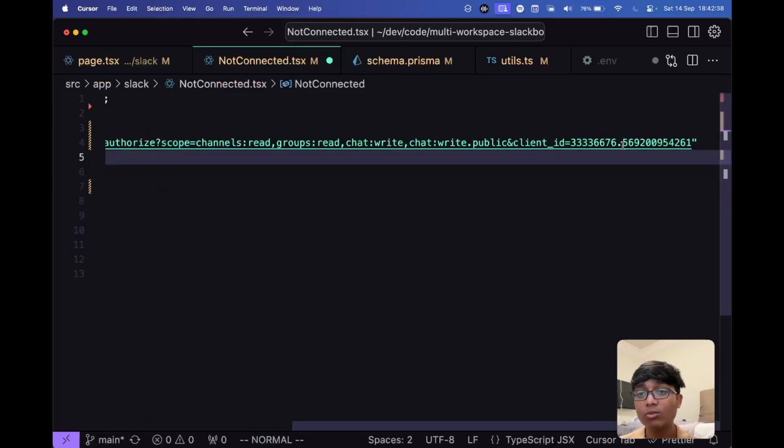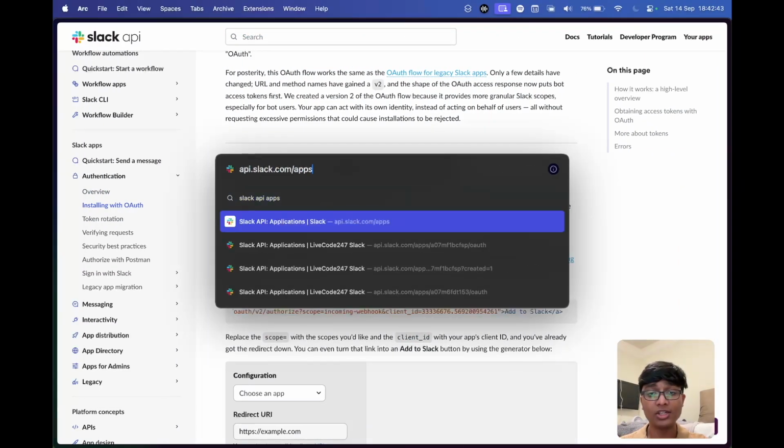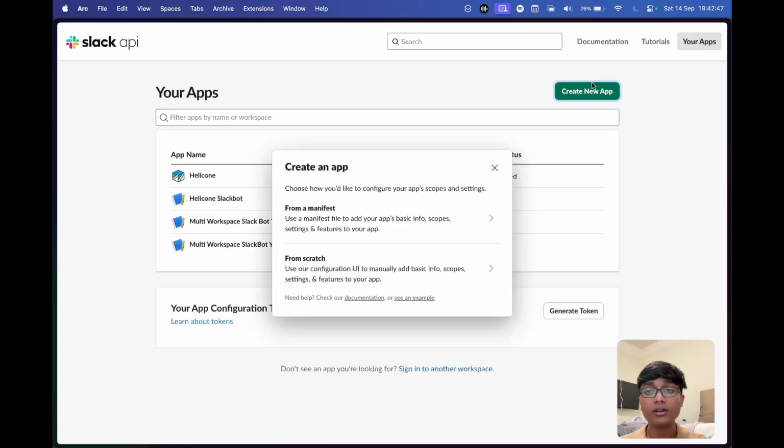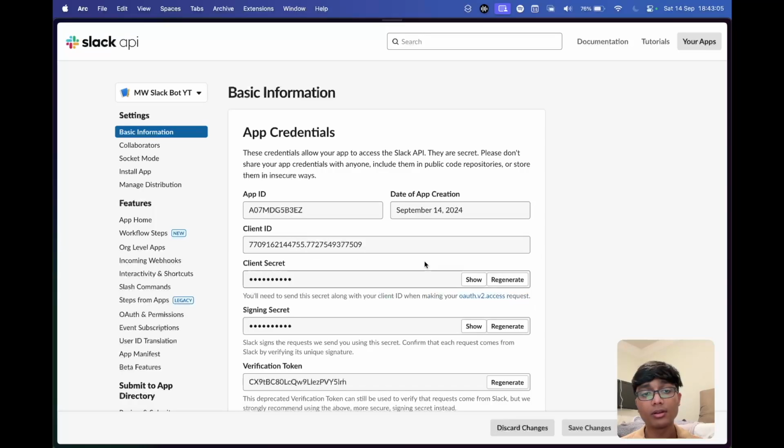And the client ID, we want to actually get this. So we go to Slack API apps, applications over here, api.slack.com/apps. Go over here, create a new app from scratch, name it whatever we want. I'll name it MW Slackbot YT. And I will use livecode 247 as the workspace I will develop this app in, and click on create app. So we need this client ID.